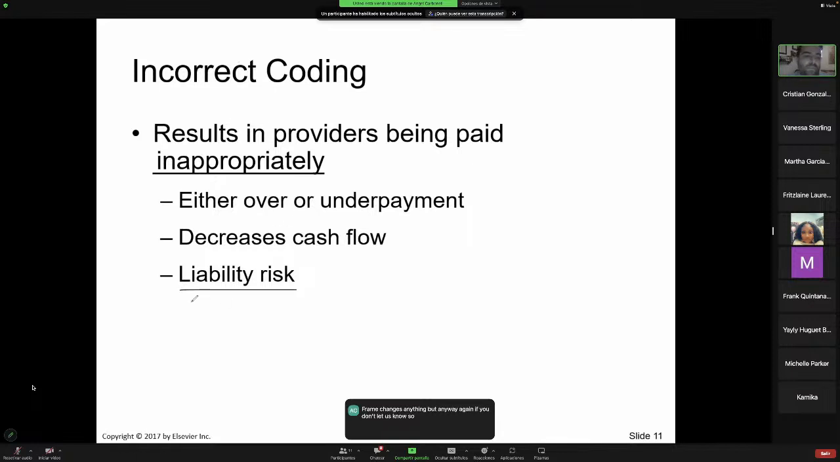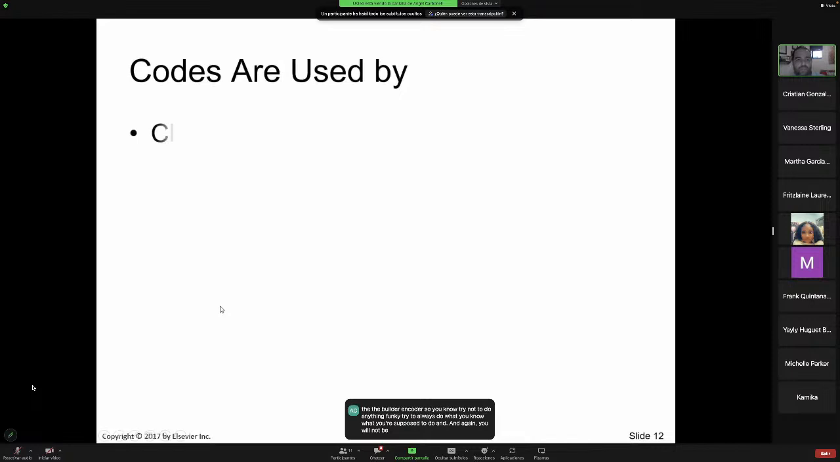So liability is important because you are responsible. If the doctor does something wrong, they kill someone because they did something wrong, you are not responsible for that. If the medical assistant, if the nurse, if anyone does something horribly wrong, you are not responsible for it. But if there's a billing problem, you are responsible for it. Of course, your employer is going to be responsible too, but mainly it is you because you are the biller and coder. So, try not to do anything funky. Try to always do what you're supposed to do, and again, you will not be held liable for it.